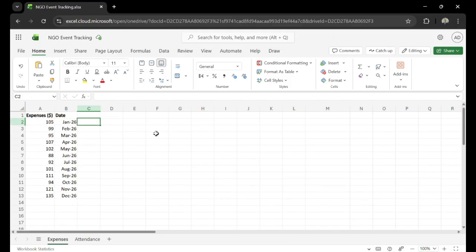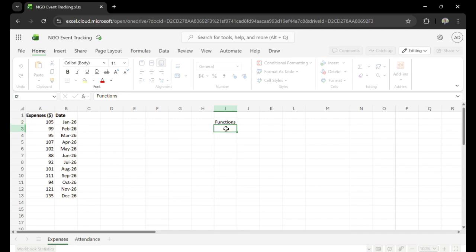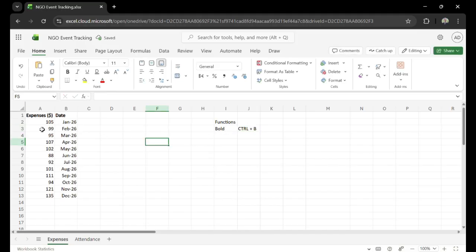As we progress through this, I'm going to make a section right here for functions. So for bold, I pressed arrow key right, Control plus B. Now, we have our dates filled in, we have our numbers, but let's say we want to move this date column B in front of expenses. So we'll show the date first.